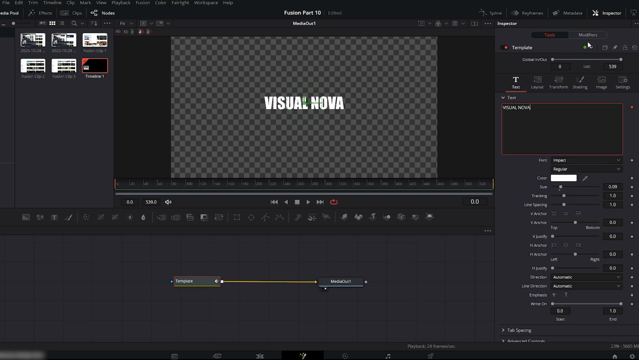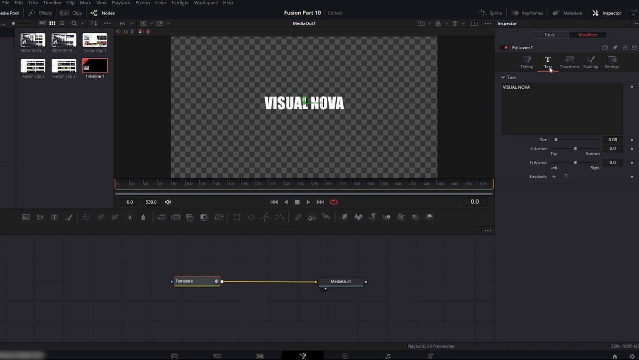Then, open the Modifiers tab and go to the text section. Here you'll see the size parameter. We'll animate this to create our effect. Place your playhead at the start, turn on keyframing for size, and set its value to 0. Then move the playhead a little forward and increase the size to your desired amount.